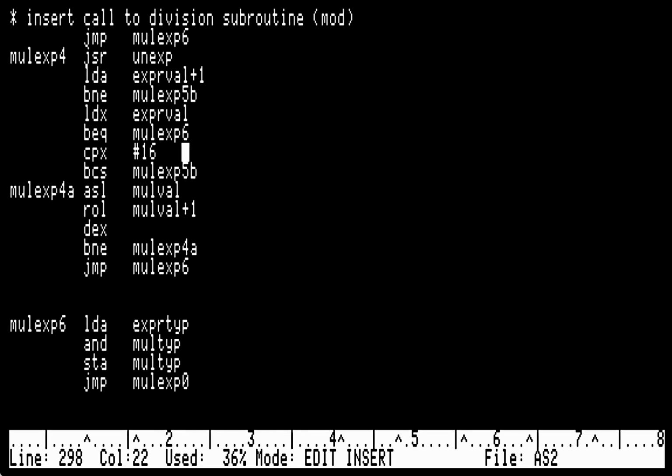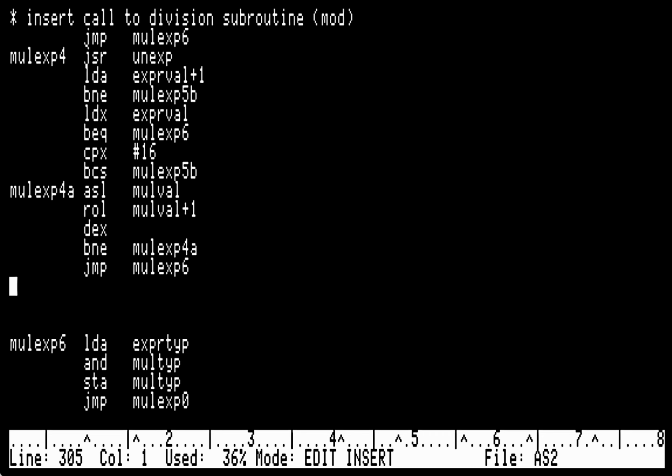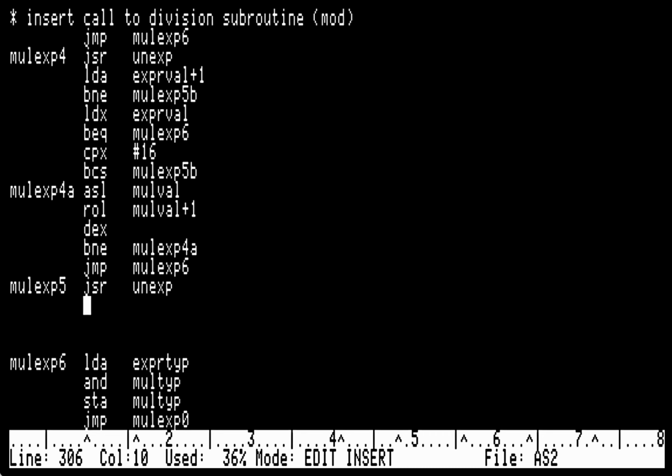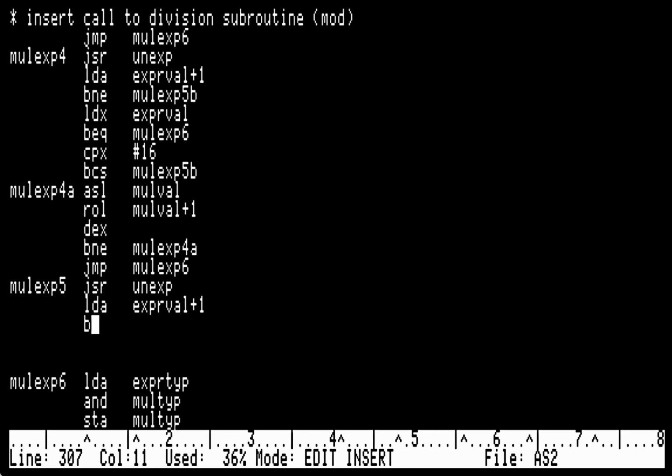Otherwise, we compare it to 16. If it's greater than or equal to 16, we go to mulexp5b, which we haven't done yet. But if it's greater than 0 but less than 16, we'll go ahead and shift it that many times here, and then we're done. All right, so now we have mulexp5, which is the right shift. And we just basically have the same issues here.